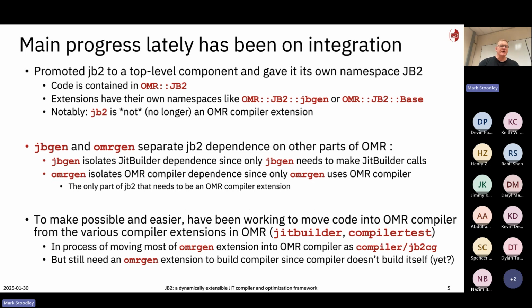Oh yeah. So these bottom two bullets here. As of the writing of this slide, which is actually incorrect right now, I am in the process of moving most of the OMR gen extension, the actual code that implements it, into the OMR compiler. So the files that build the OMR extension, I'm moving into the compiler component under a directory called JB2CG, for code generator.